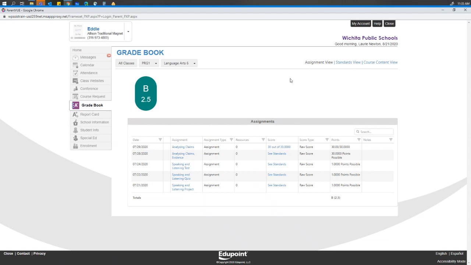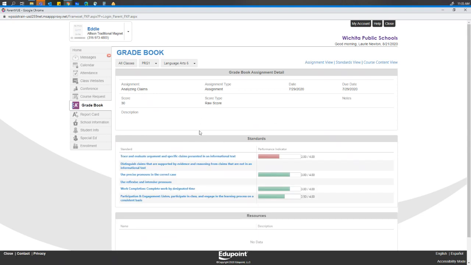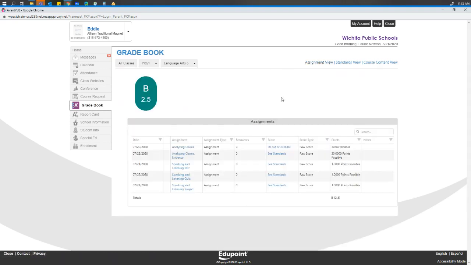So now I'm on assignment view. I could come in here and look at this analyzing claims. If I click on it, it's going to open up to the standards view for me. Okay. It's a lot, but once your teachers start getting some assignments in there and you can click around a little bit, you'll see it helps. And you don't have to go back out of gradebook.